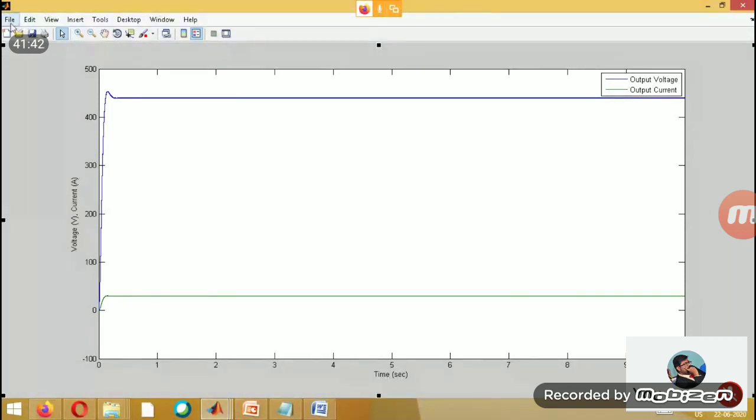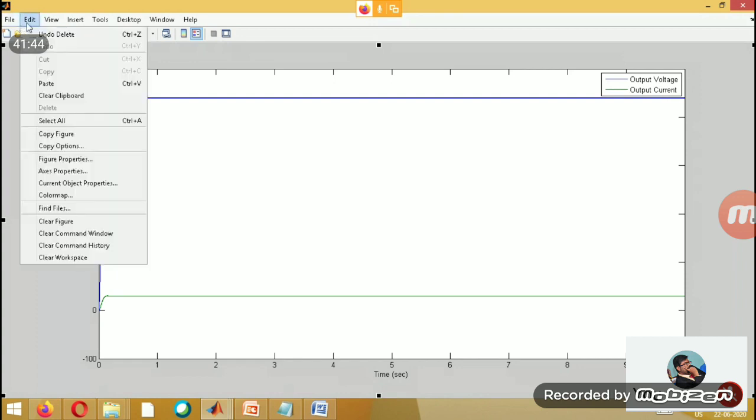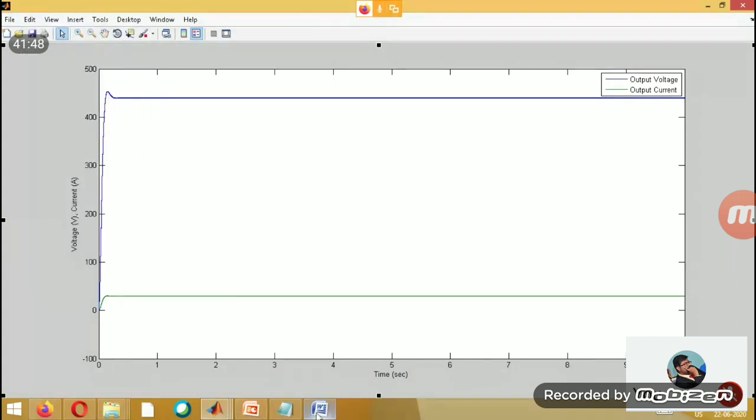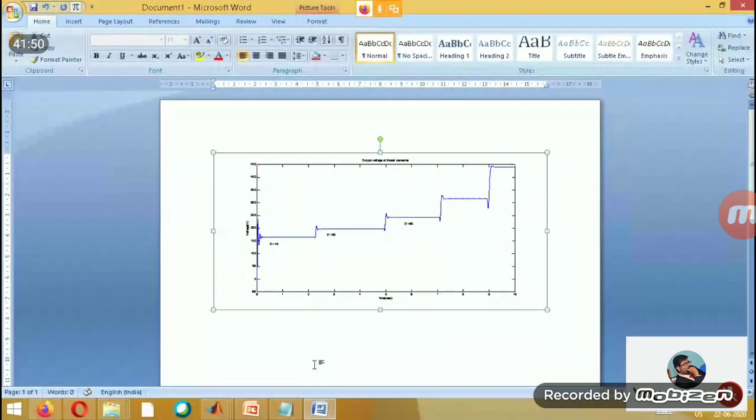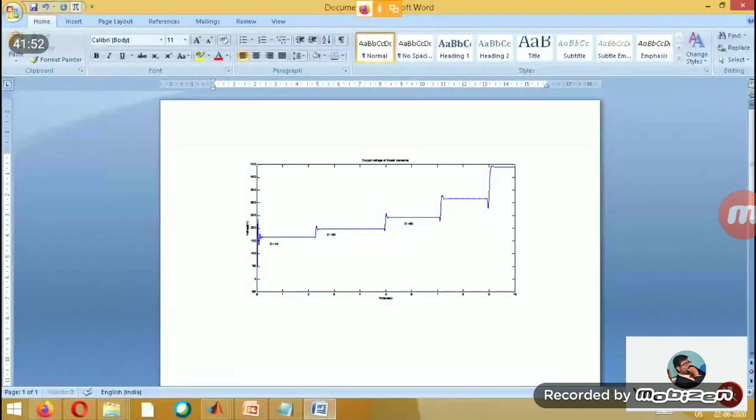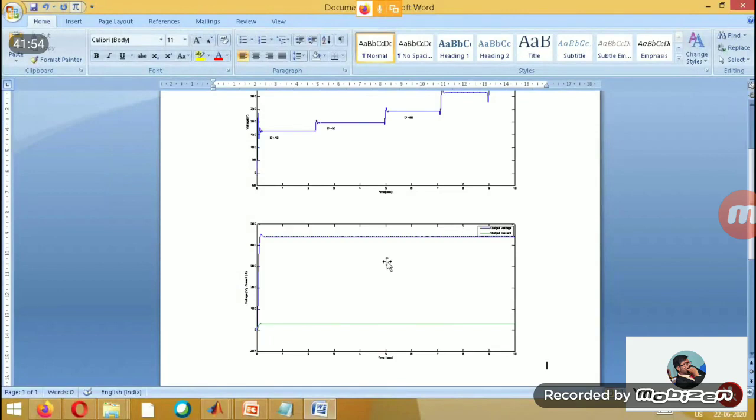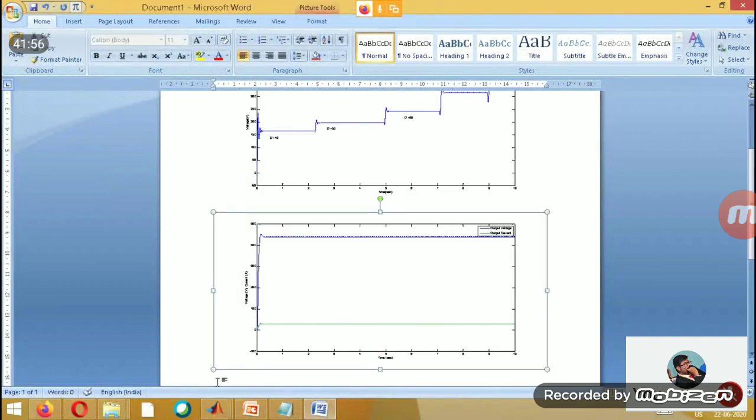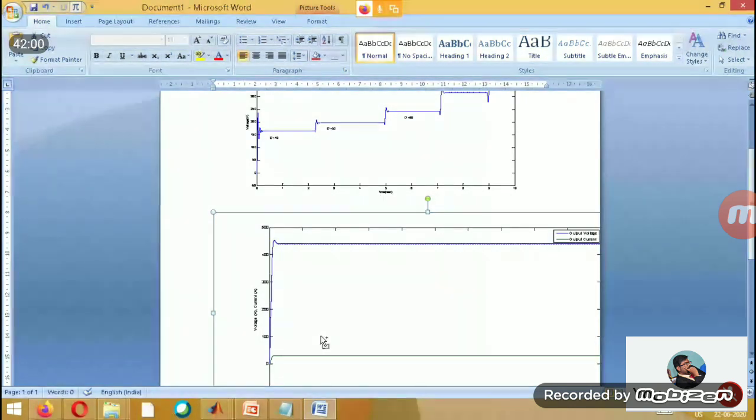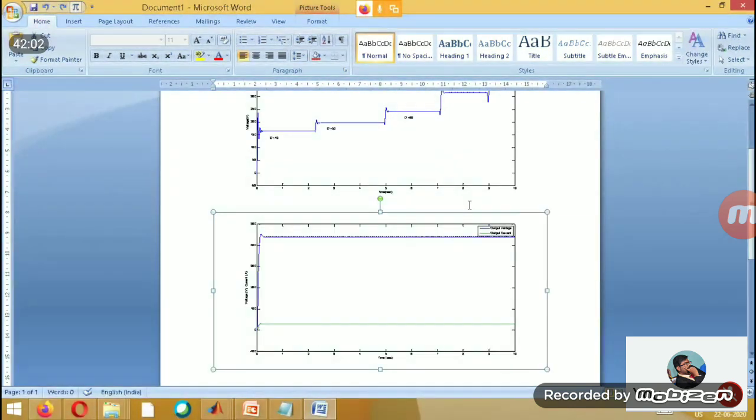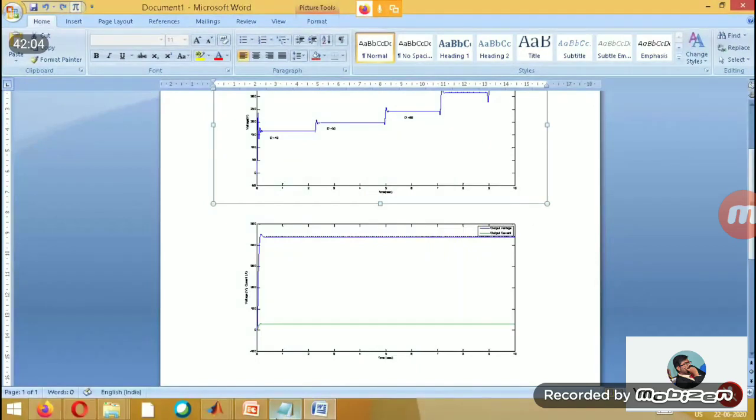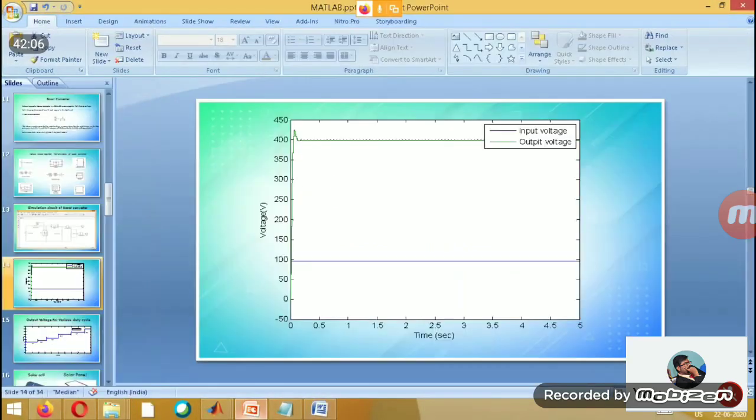Again you can save it, you can use it, or if you want, just go here, copy figure, and put it in your Word file. That's all, so it is very easy. Just do Control V and it will be there. You can zoom it so that you can even have a clear view. Whatever you want to process, you can process in the Word file. It will be very clear. So that is what I am showing here also.